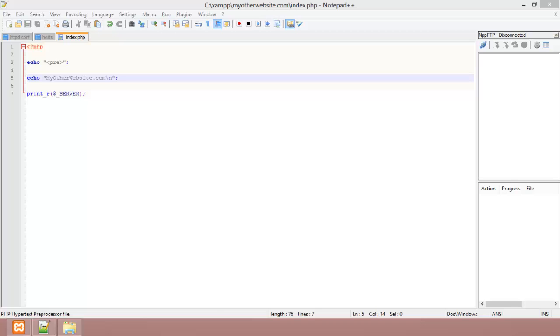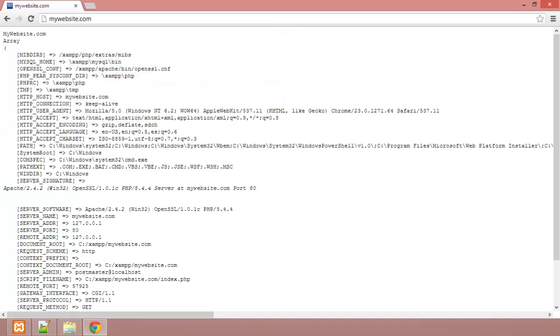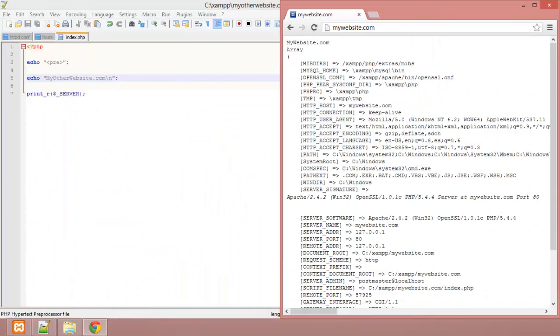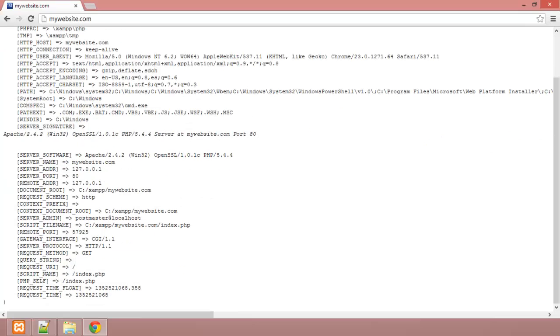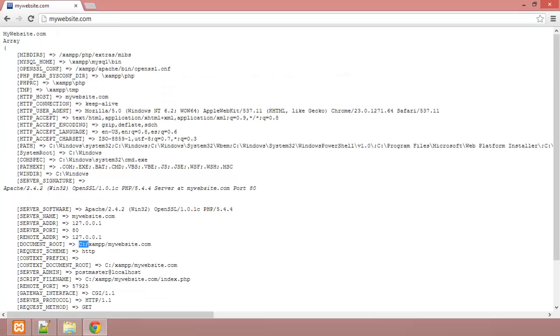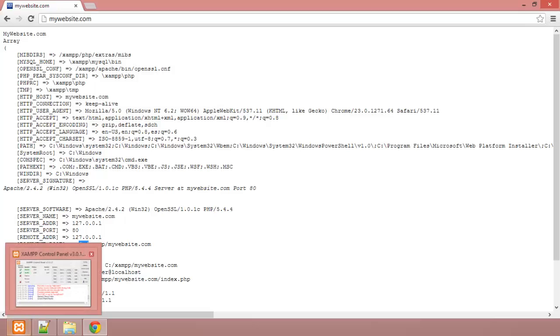So now if we go ahead to mywebsite.com, this is actually what we get, right as we expected it. And as you can see here, the document root is C:/xampp/mywebsite.com. So you could host different domains. In this case, it's for development purposes on your single Apache server installation. In my case, the XAMPP software package.